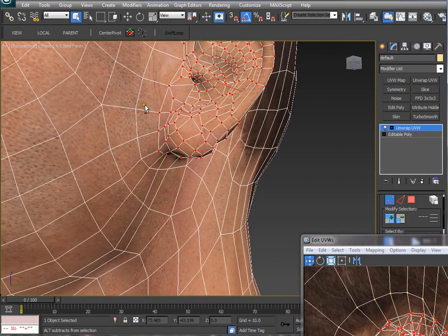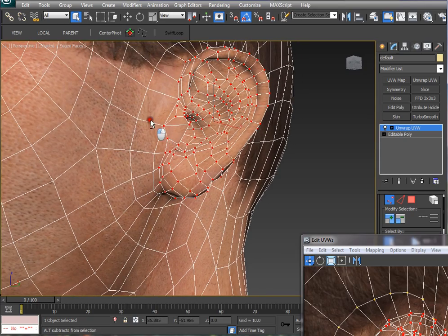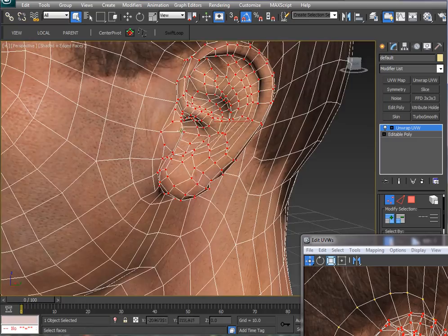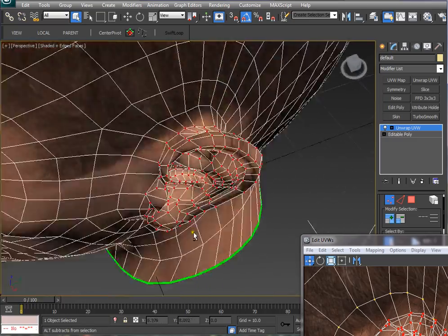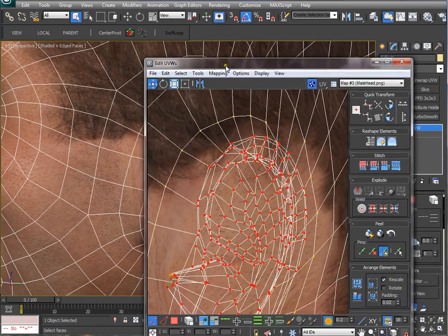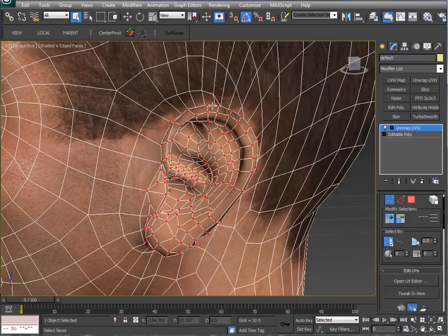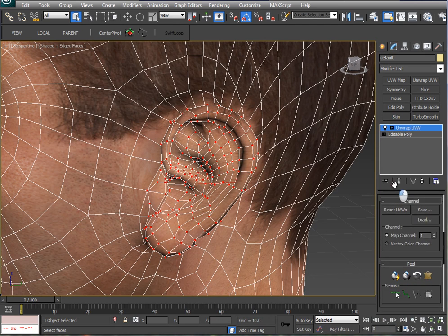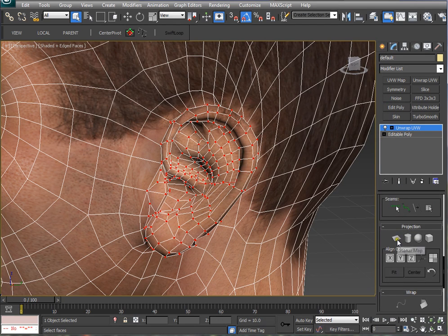Alright, so everything but these last, I think I'm going to leave that one right there. Alright, so with that ear selected, let's go ahead and do a planar projection.